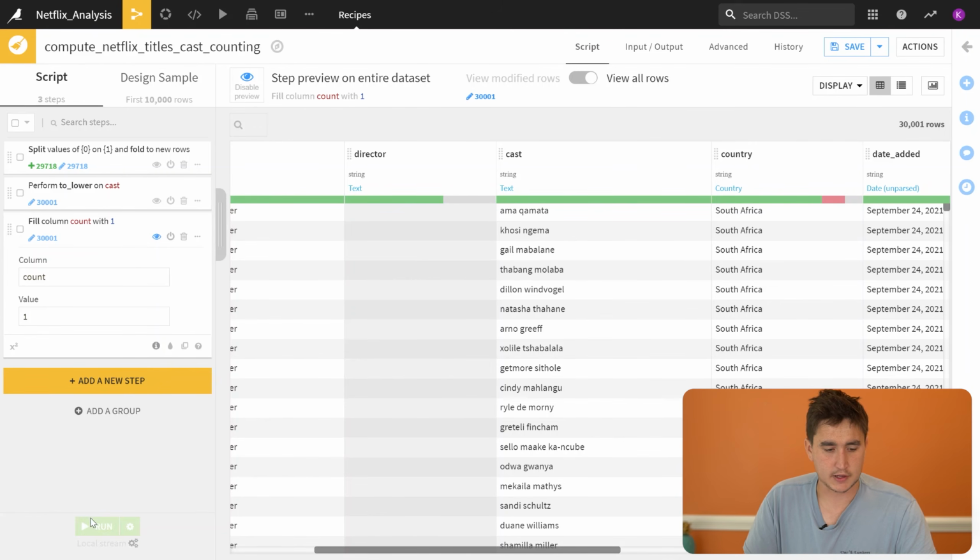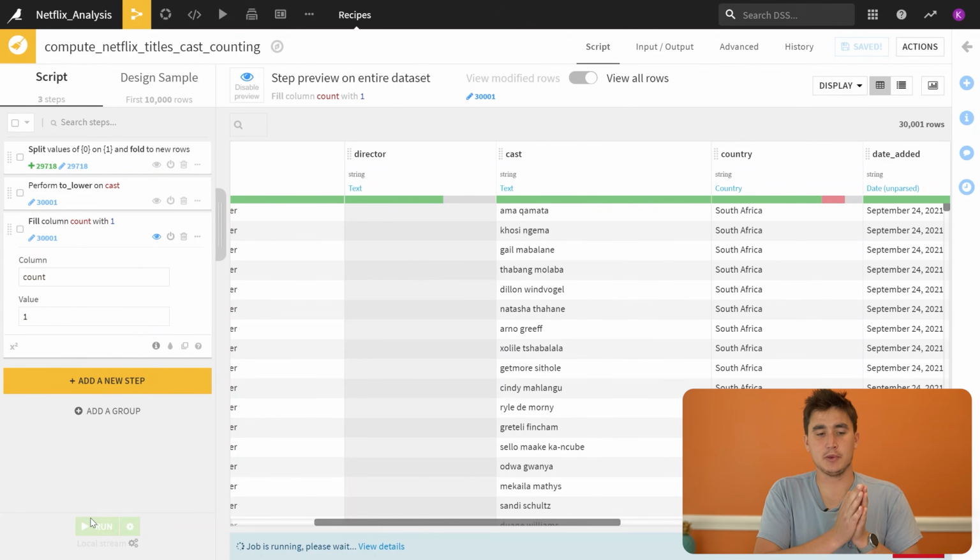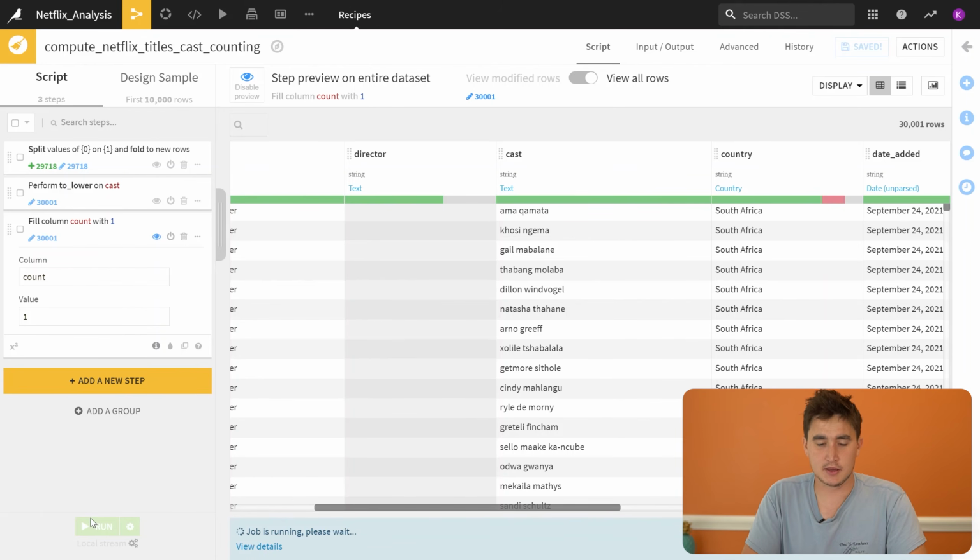And we'll run all of this. We've now prepared our data. The last step will be to group by the cast name and then sum that count column.